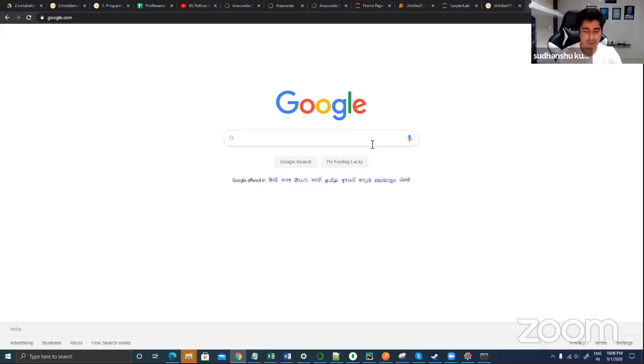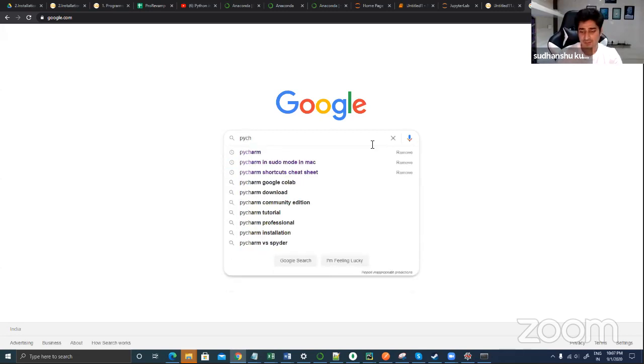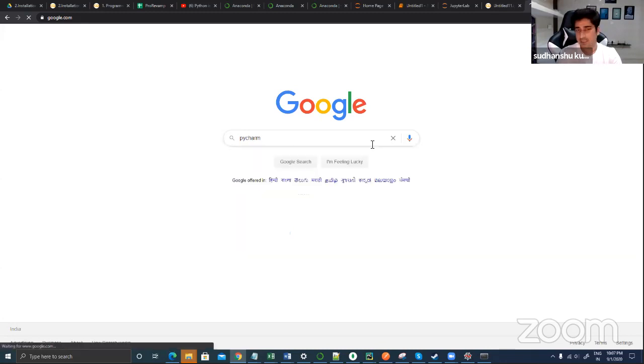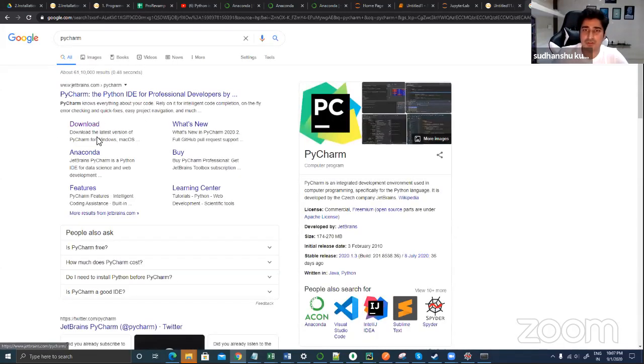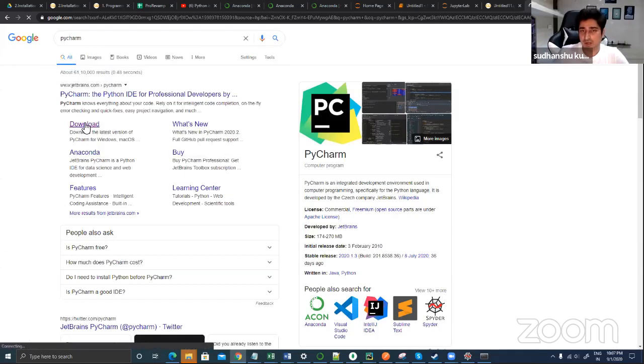Yeah. So if I have to install PyCharm, what you can do is just search for PyCharm and hit enter. You will be able to see the screen, and here you can go and download PyCharm. PyCharm is basically an IDE, right? And you can just click on download.